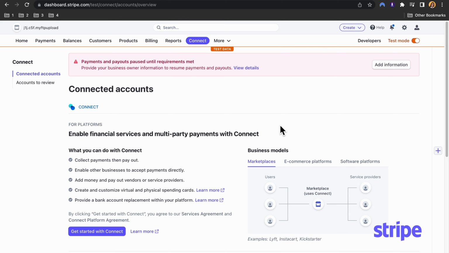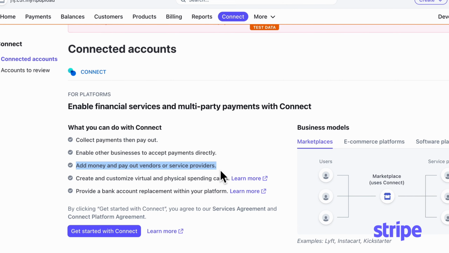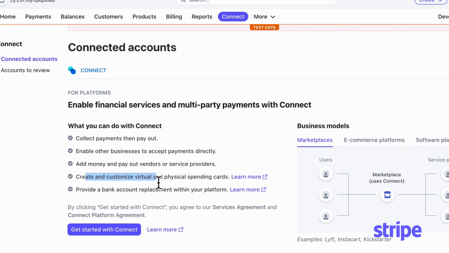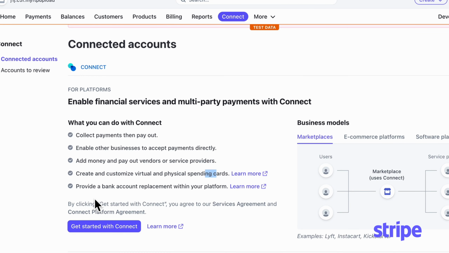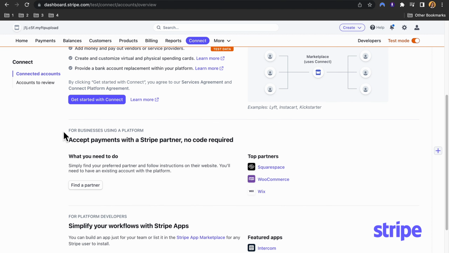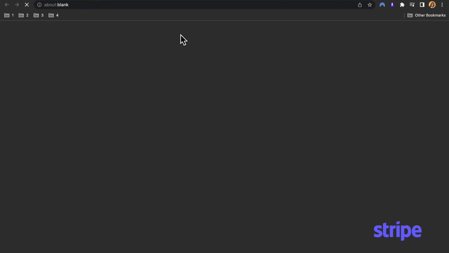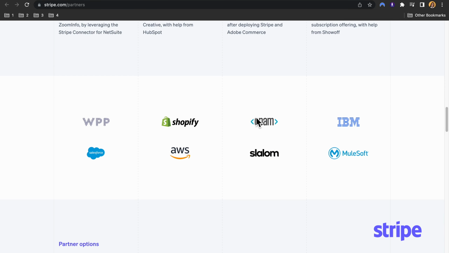And on Connect, there are integrations for applications that you want to connect, such as collect payments and then pay out. And then you can enable other businesses to accept payments directly to your Stripe account. Also, you can add money and pay out vendors or service providers. You can also create and customize virtual and physical spending cards, and also provide a bank account replacement with your platform. For businesses using a platform, you can partner it with Squarespace, WooCommerce, and Wix. Or you can also find a partner based on the list.